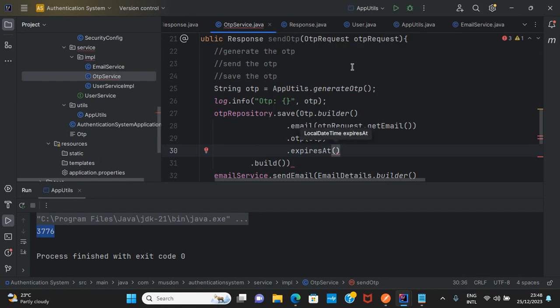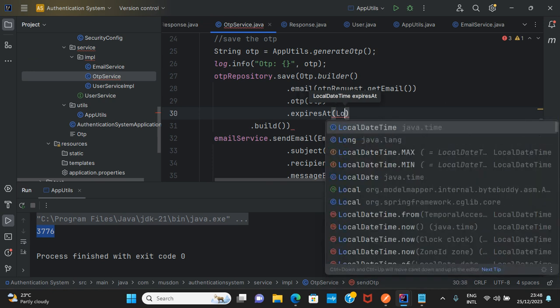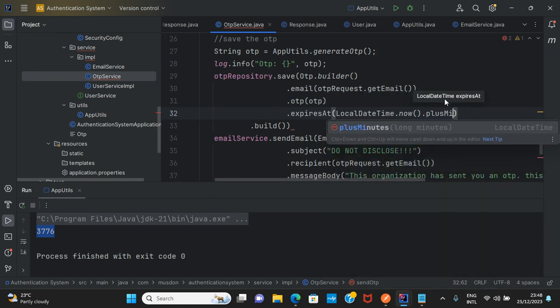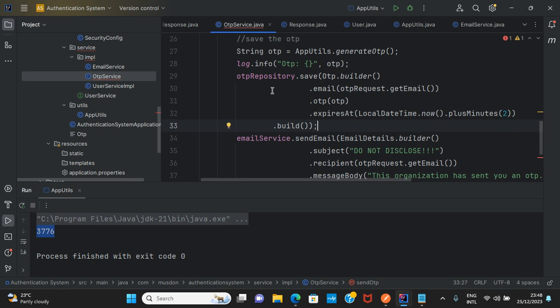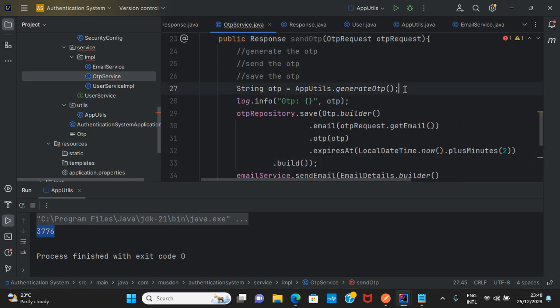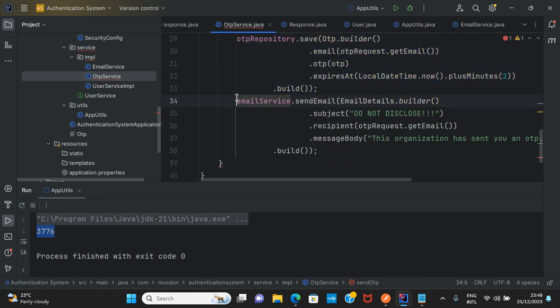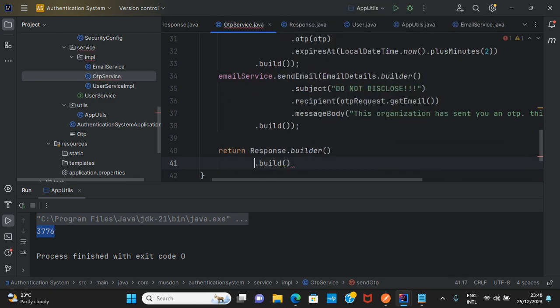The expires at. I want the OTP to expire in just 2 minutes. So I would say local date time dot now, then plus minutes. So here I will just set 2 minutes. Okay, so we are good. With this, we've generated our OTP here. We've saved this OTP, and then we've sent this OTP as a message. So with all things fine, I can then return an object of response.